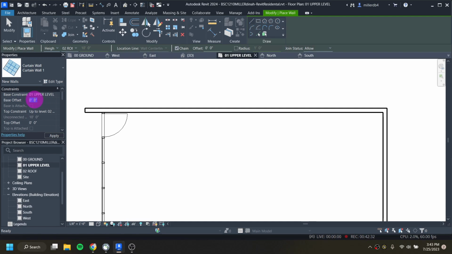So let's say my sill height is 2 feet. So it's going to start my curtain wall 2 foot up, and I'm going to remove a top constraint. So I'm going to set the top constraint to unconnected, and I'm going to give it a height of 4'8". So 4 space 8. And then I can draw in where I want my window to be.